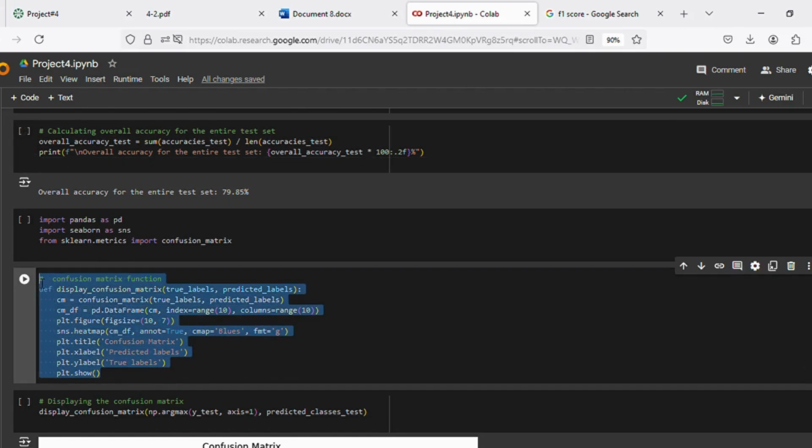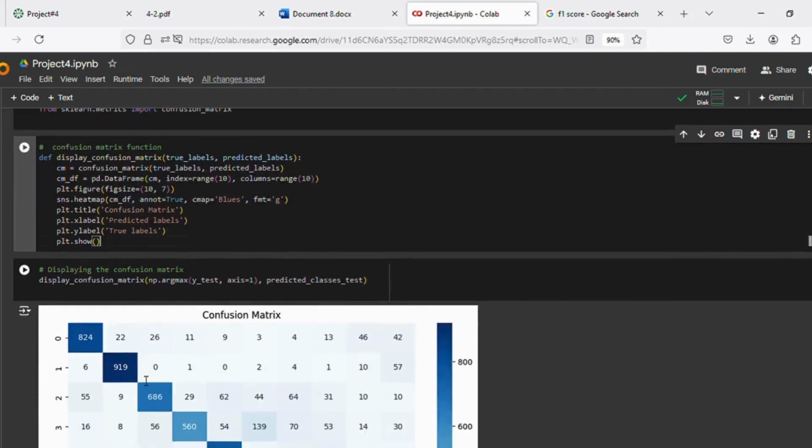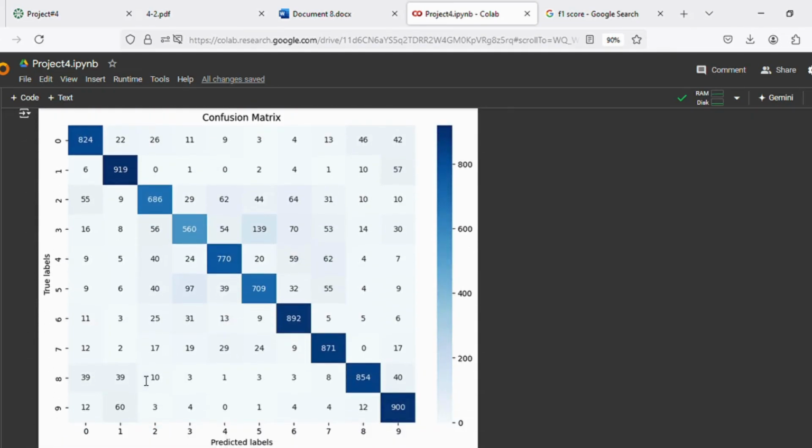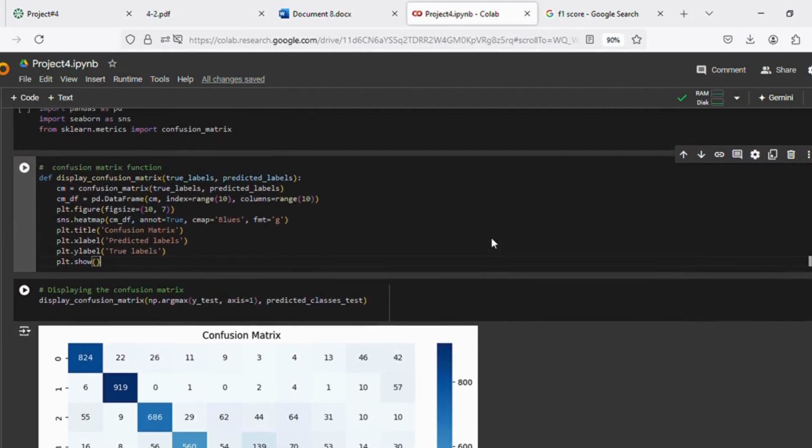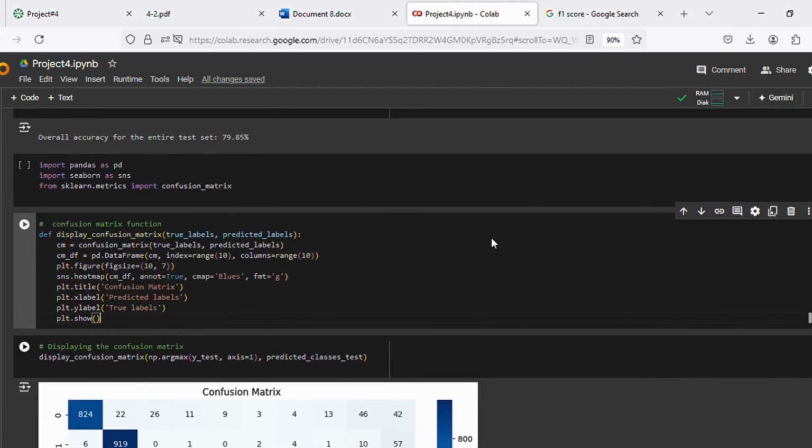Here, in order to generate the confusion matrix, we import the confusion matrix and we define the function here, and we display our confusion matrix. We can see that we have here the true labels, the predicted labels, and we have the different values for our pre-trained model.